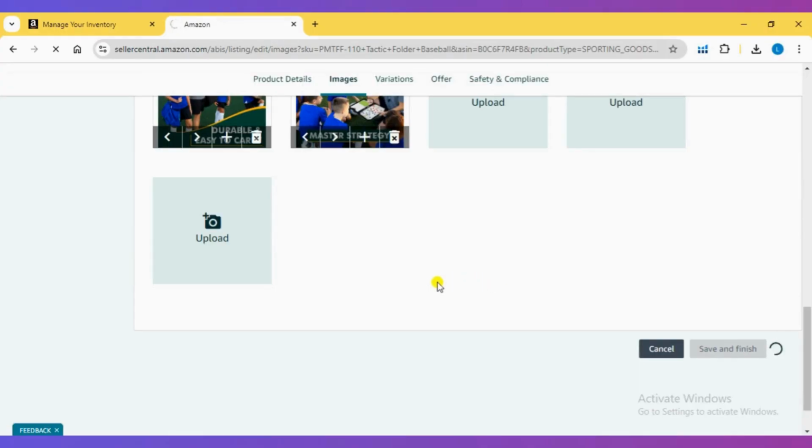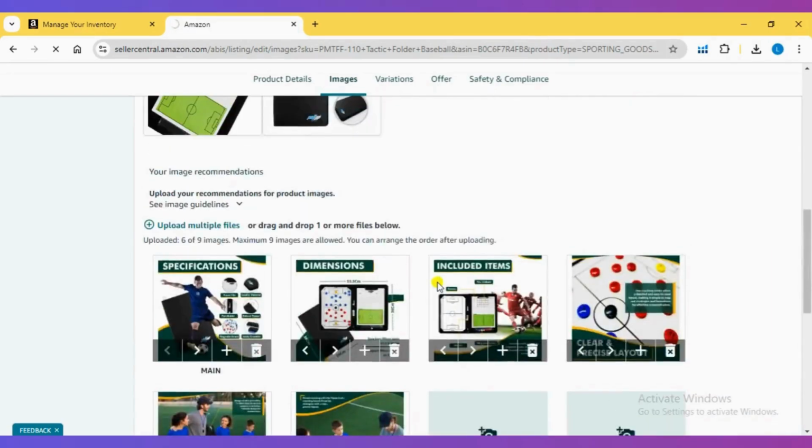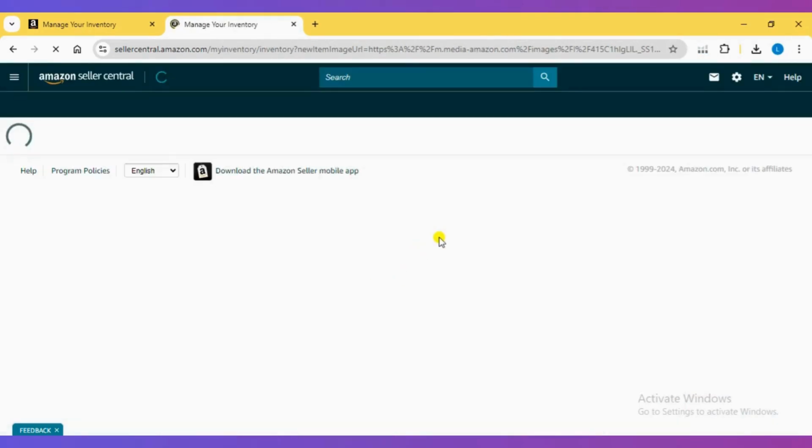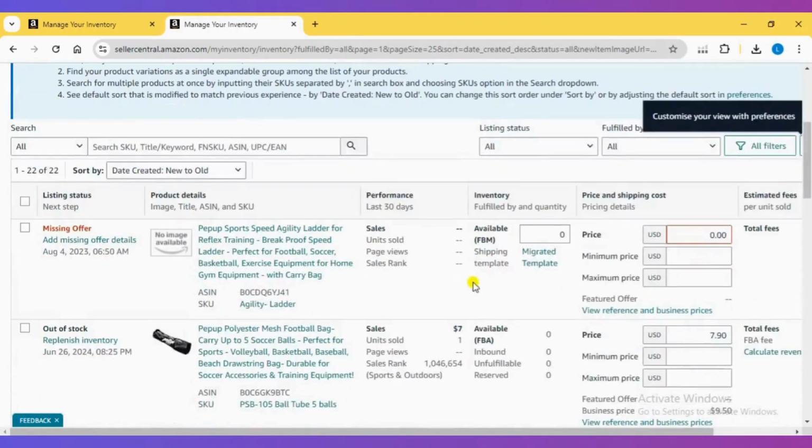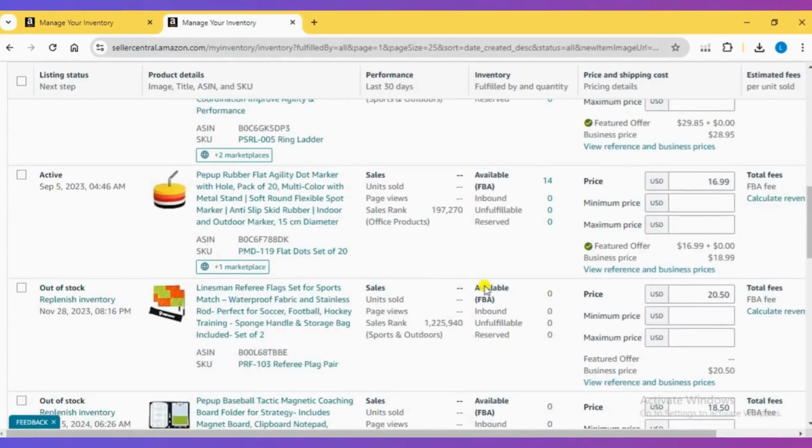If your images aren't updating with this method, check out our other method for uploading images by clicking on the I button. And that's it. Now you know how to update your product images on Amazon Seller Central.